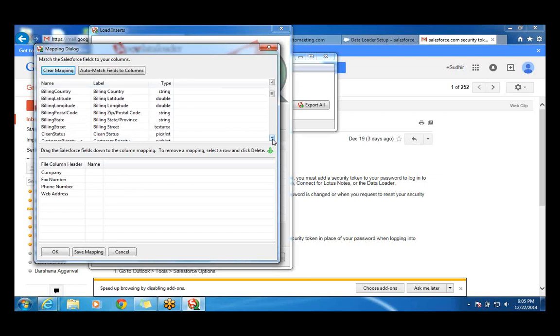Search for name. Phone number should be mapped to phone. Fax number should be mapped to fax. Account fax, can you see? Scroll up a little, you will see fax. Name also, I think it's there. So each time we have to click save mapping, or how do we do? You don't have to save the mapping, you can just proceed simply. Okay. Once you have mapped all the fields, you can just click on OK.